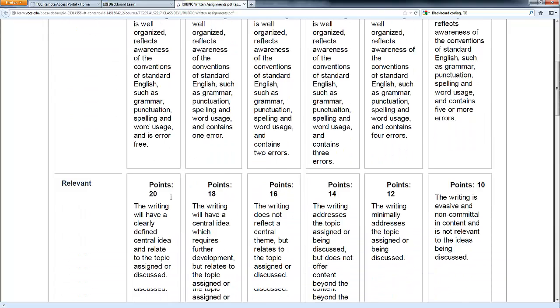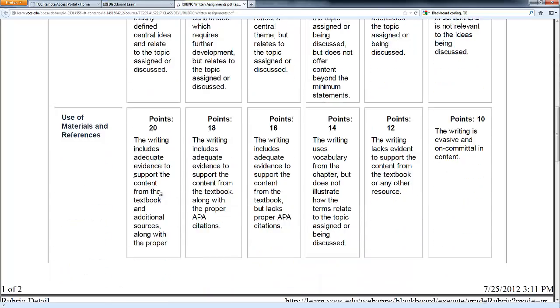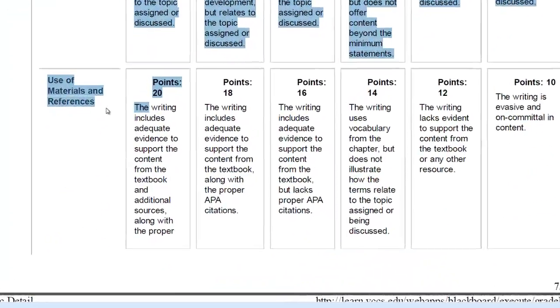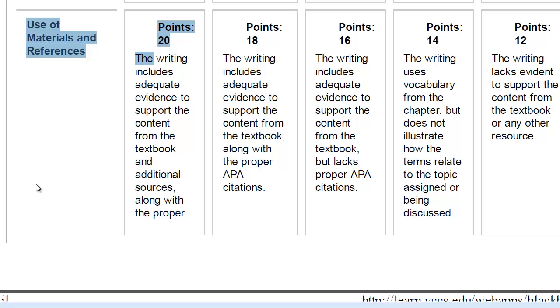Now, I'm also going to scroll down and go over the row entitled Use of Materials and References. If you do not relate your work to the textbook and cite it, the highest level of points you can gain is 16. Okay, and you'll see here that there's adequate evidence to support the content from the textbook, but it lacks the proper APA citations. If you don't provide a citation for your work, the maximum number of points you can get is 16.